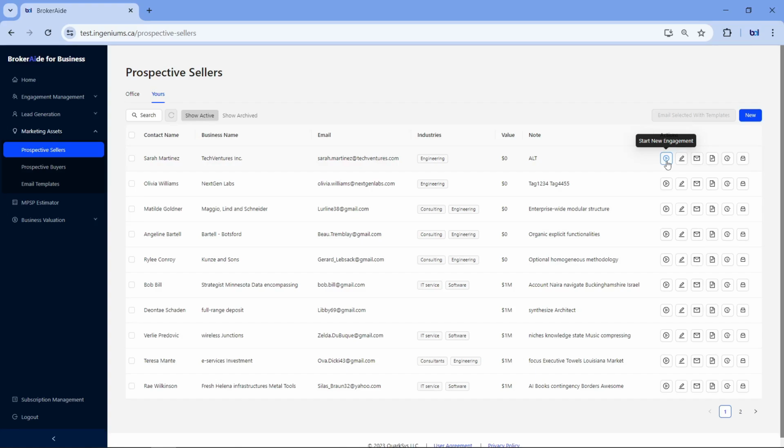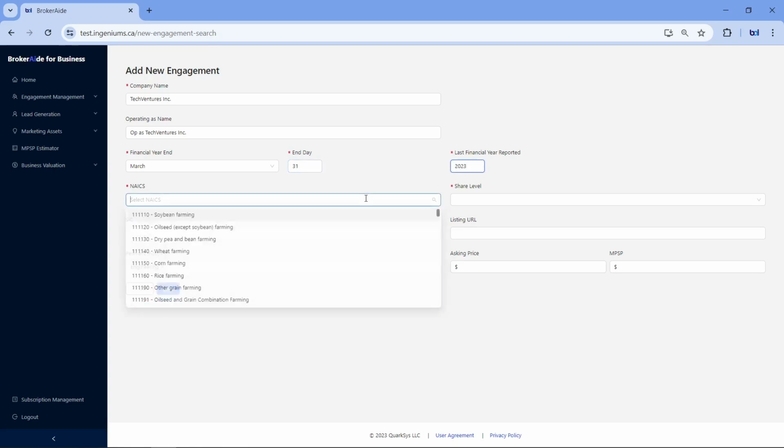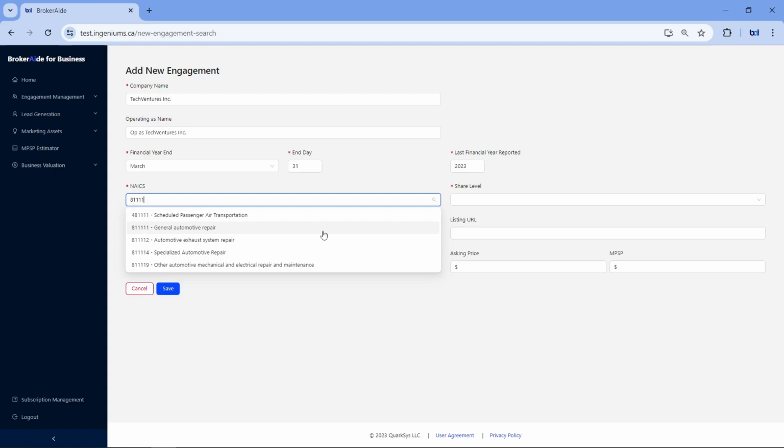Click on the Start Engagement Action button for the appropriate seller in the table, and a new engagement profile will be created. Fill in the required fields and the optional fields if they are relevant to your engagement. The operating as name and relevant industry fields will be pre-filled according to existing data. Once all relevant fields are complete, click Save.